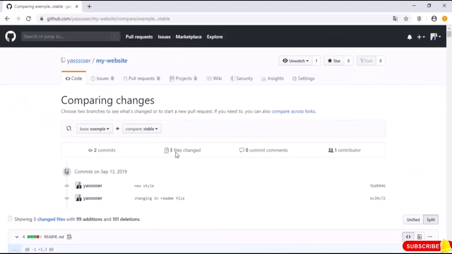So now we learn how to compare between branches and branch. We learn how to compare between branch and commit, and now we learn how to compare between branch and tag. So this is all for this video.